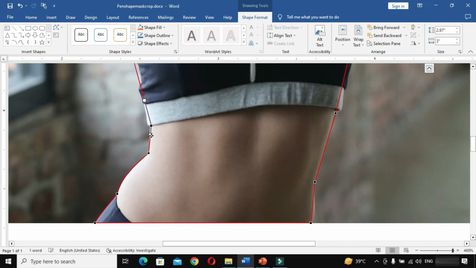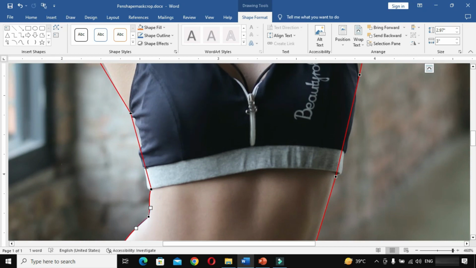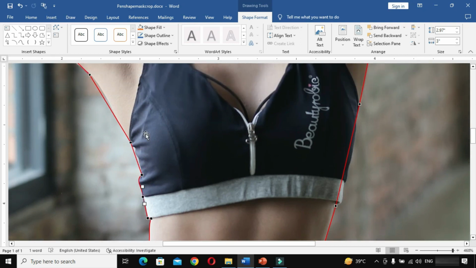If any wrong anchor point is added, then bring the cursor on top of the anchor point and as it turns into a crosshair, press Ctrl plus click on it to delete it. Keep adjusting and tracing the red outline path over the entire image with the help of anchor points until the image is totally covered with the path.